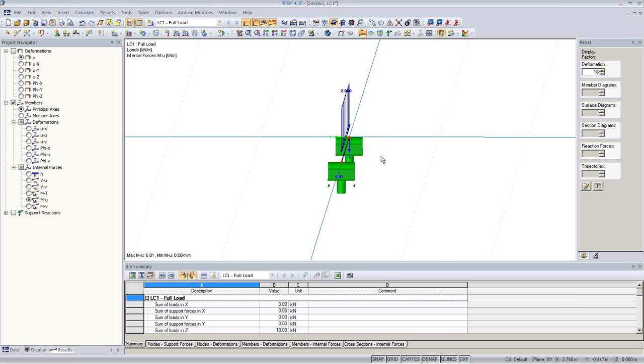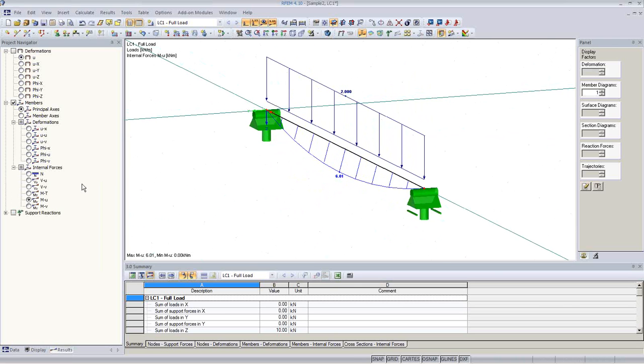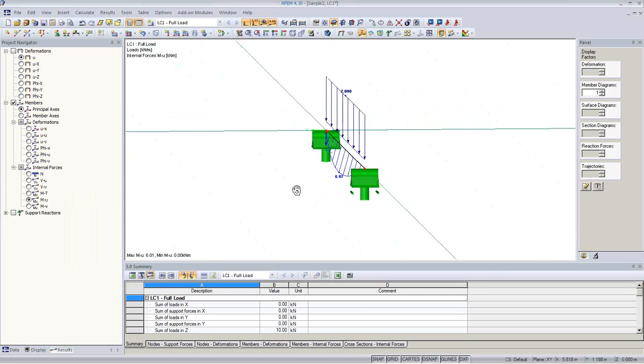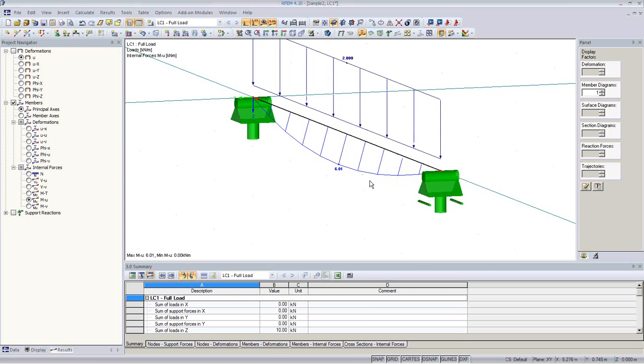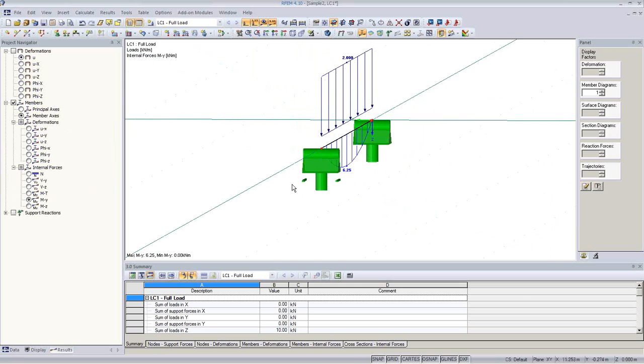We also have bending moments in 2 directions. So if I show this, we have MU and MV. Maybe I have to point out that we now have the option to use in RFEM either the principal axis for results or the member axis for results.